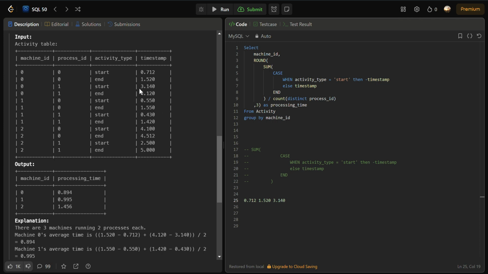What we want is that your end timestamp will be positive, but your start timestamp will be negative. So this will be negative, and this will be negative. When you sum up these values, you get a certain value, and when you divide it by two, you get this particular average. If you consider this as the start time, it will be subtracted from this particular value and we'll get a value. Similarly, this will be subtracted from this, and we'll add up all four values.